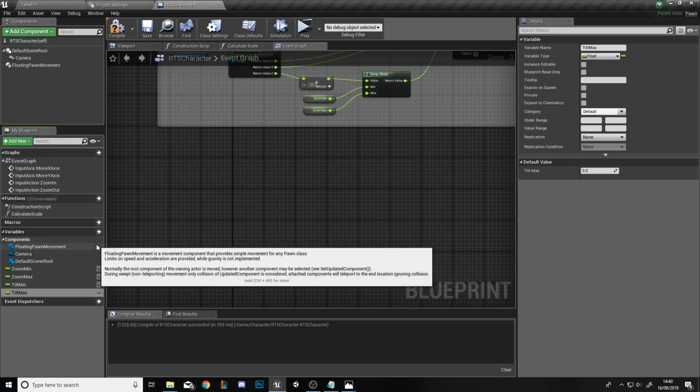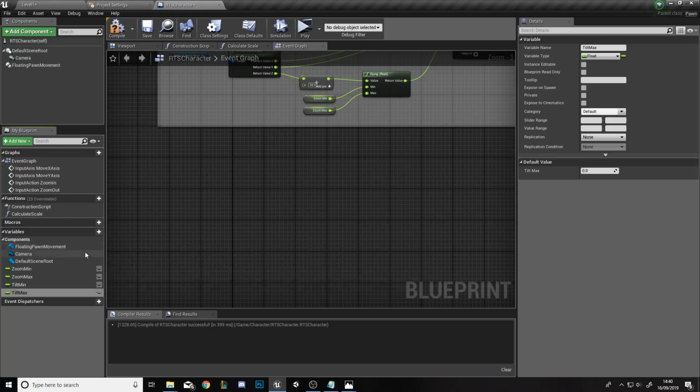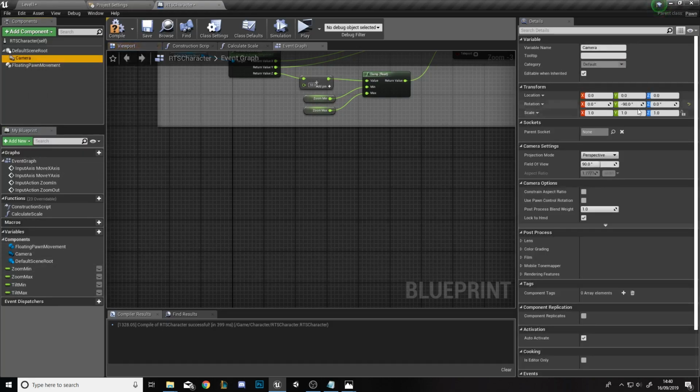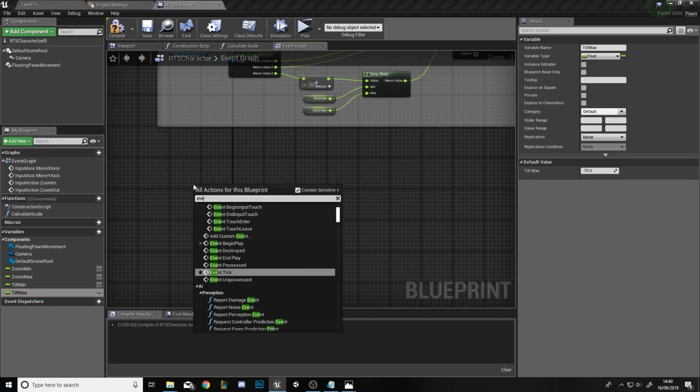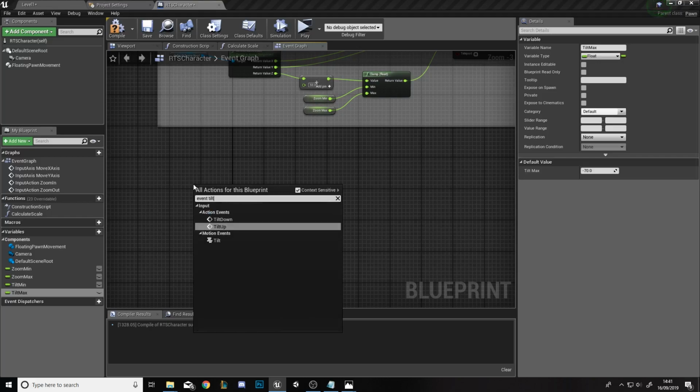And the tilt min will be equal to the camera's rotation Y at present, because we don't want it rotating too much, so we see that that's minus 90. So we want to make the tilt min minus 90 as a default value. Make sure you compile if you can't see the default values, and you'll be able to edit them. And we'll make the tilt max minus 70. Then we'll want to right click and event tilt up.